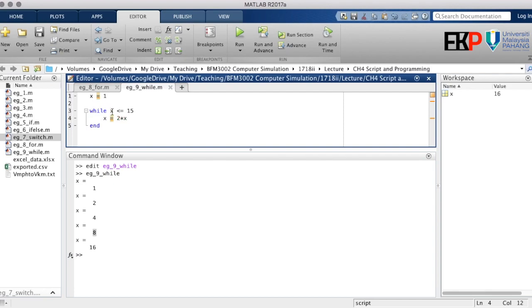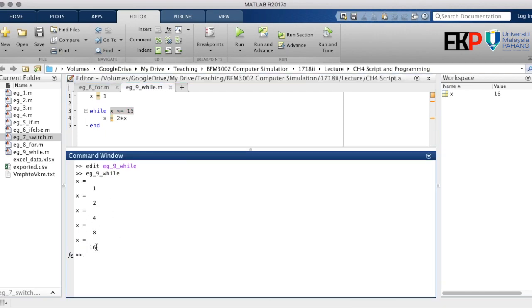Now x is 16, which is greater than 15. Because it does not satisfy this condition, MATLAB will automatically end the loop. So we only have the x values up until x equal to 16. So that is how you perform a while loop.